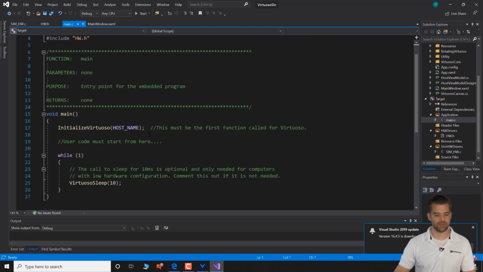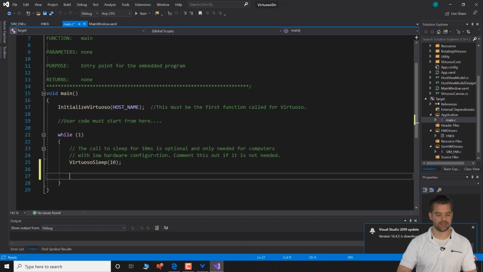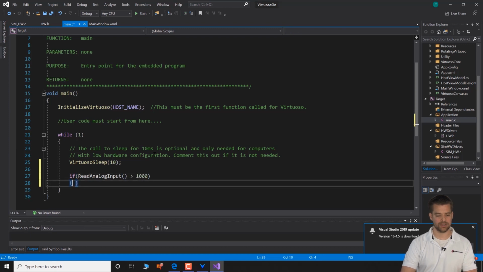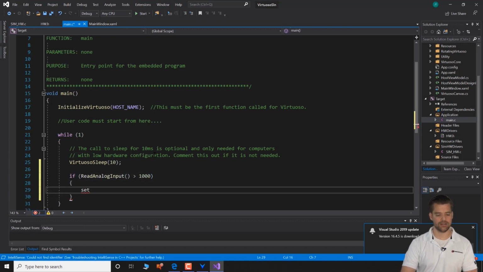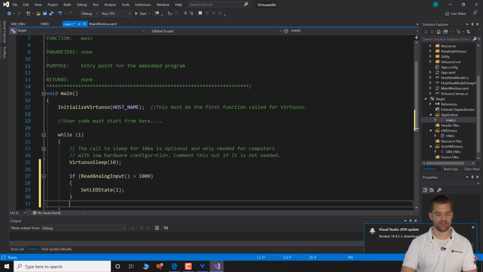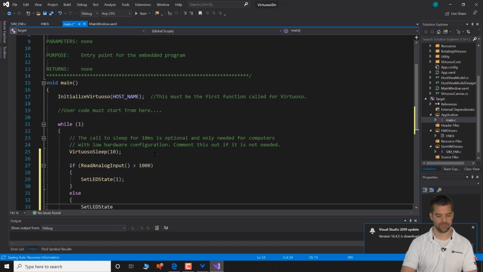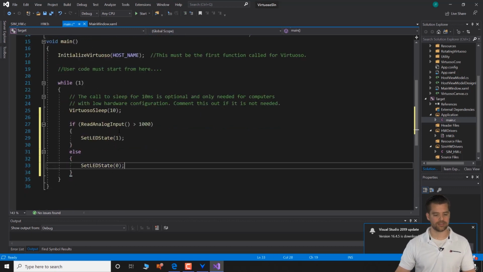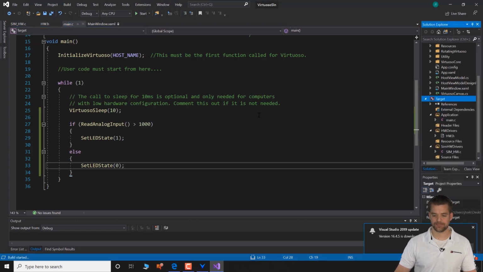So for the application, what we want to do is just keep reading this analog input, and if the analog input ever goes above 1,000, we want to turn the LED on, and if it is below 1,000, we want to turn it off. So that's the simple application that we want to develop and test. So I'm going to save that and build the project.